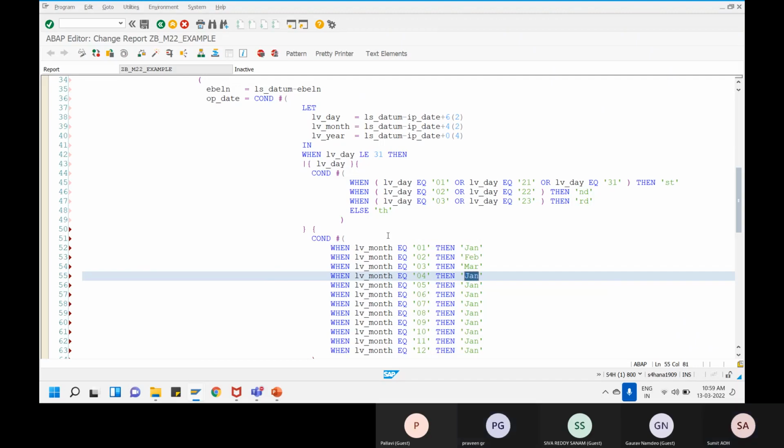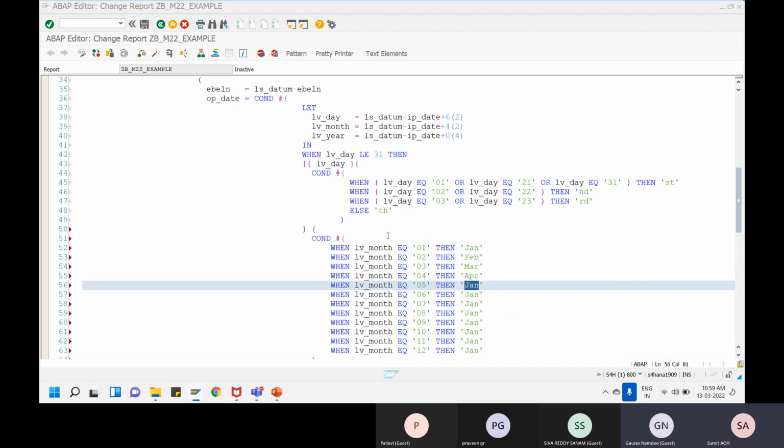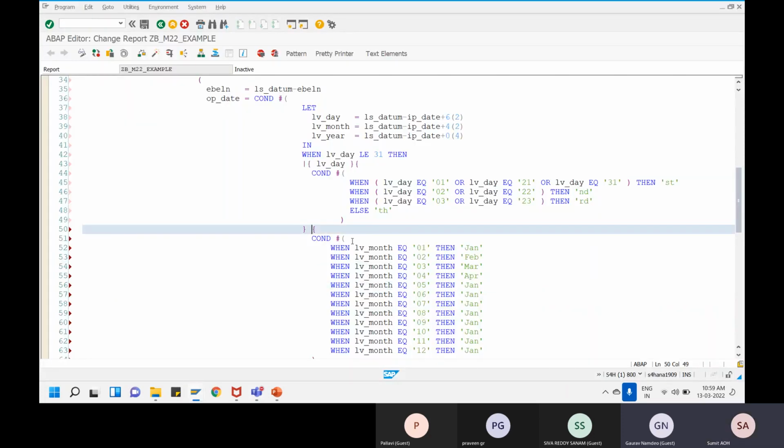Sumit, while concatenating, if we need two spaces, then we have to give two spaces, right? In between two variables, exactly. You can give any space, or if you don't need a space, you need a dash, then you can also pass a dash, whatever you like.